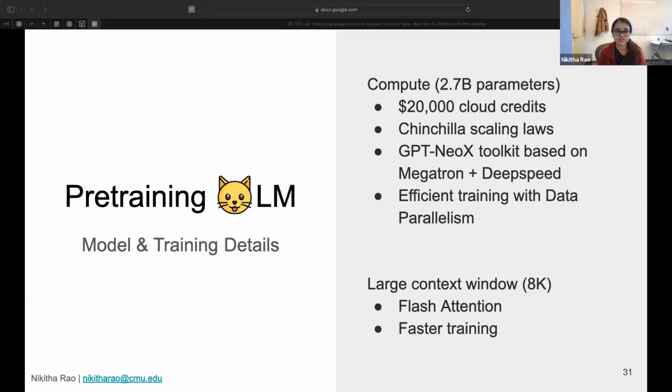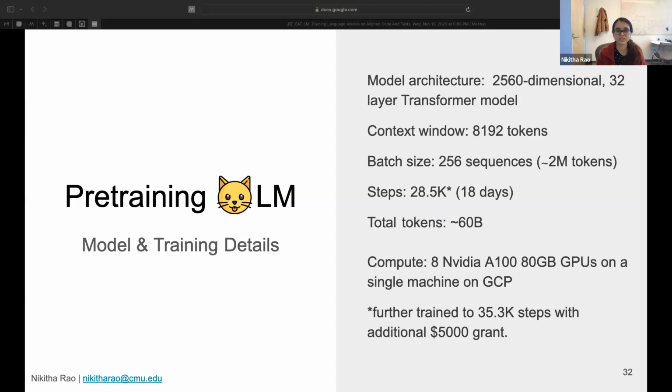We used the GPT-NeoX toolkit, which is based on Megatron and DeepSpeed. We also use data parallelism to make the training more efficient. Since we have a larger context window of 8K tokens, we make use of flash attention for faster training. Our model architecture is a 2,560-dimensional, 32-layer transformer model, where our context window is 8,000 tokens. Our batch size is roughly 256.